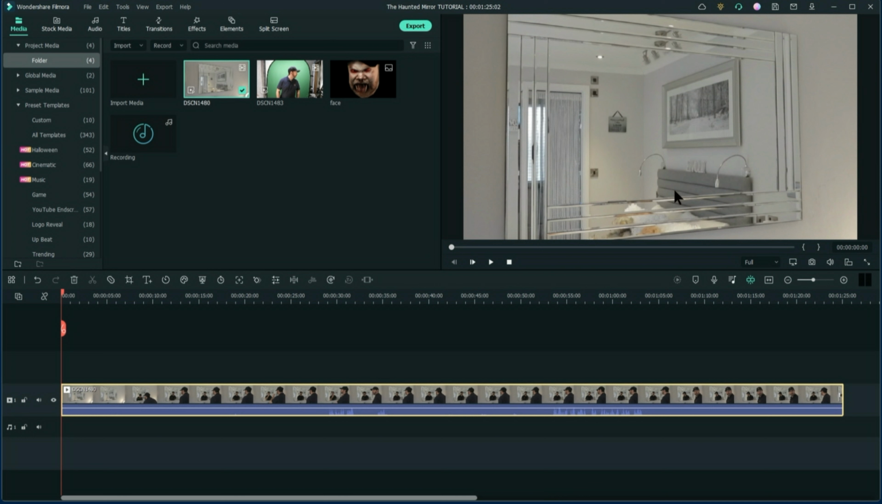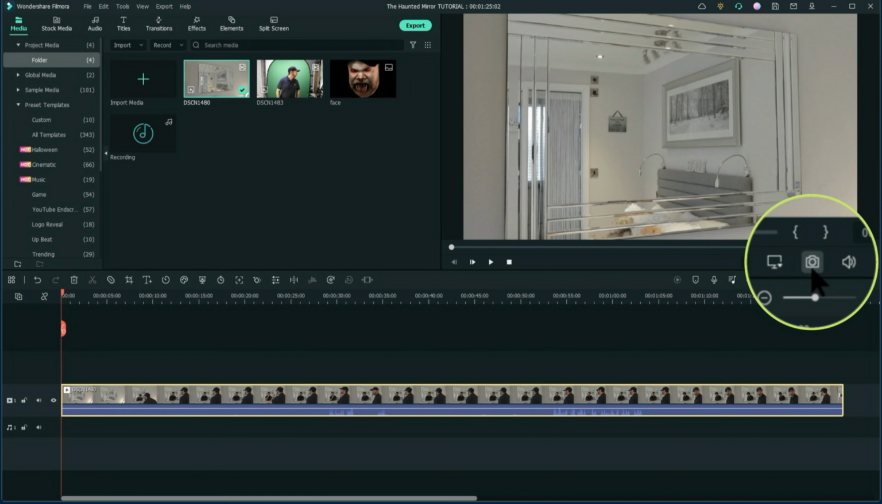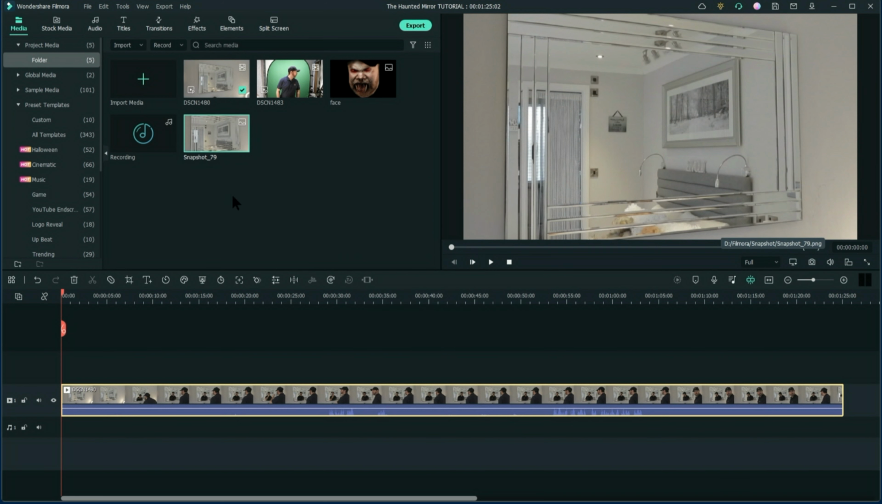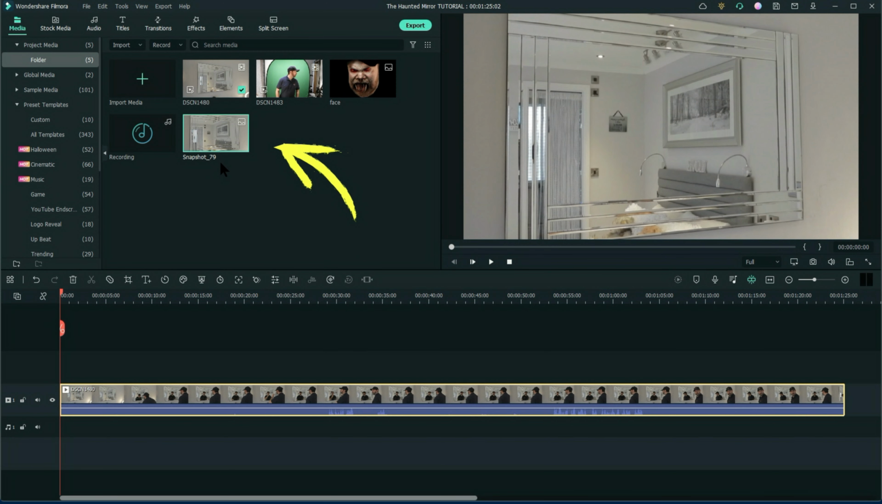What I want to do now is take a snapshot or a screenshot of this because I'll be using it as a background a bit later. So click on the snapshot button, click OK, and you will see that's added it to your media for you.